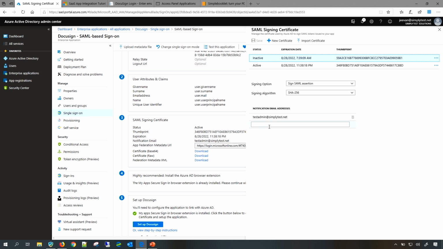You can configure different notification email addresses over here. We highly recommend that you configure a distribution list so that multiple users can get a notification. All these notifications go out 60 days before the certificate expiry, 30 days, and 7 days before the certificate expiry. That means you will be receiving 3 notifications from Azure Active Directory telling you that your certificate is going to expire and you need to rotate the certificate.